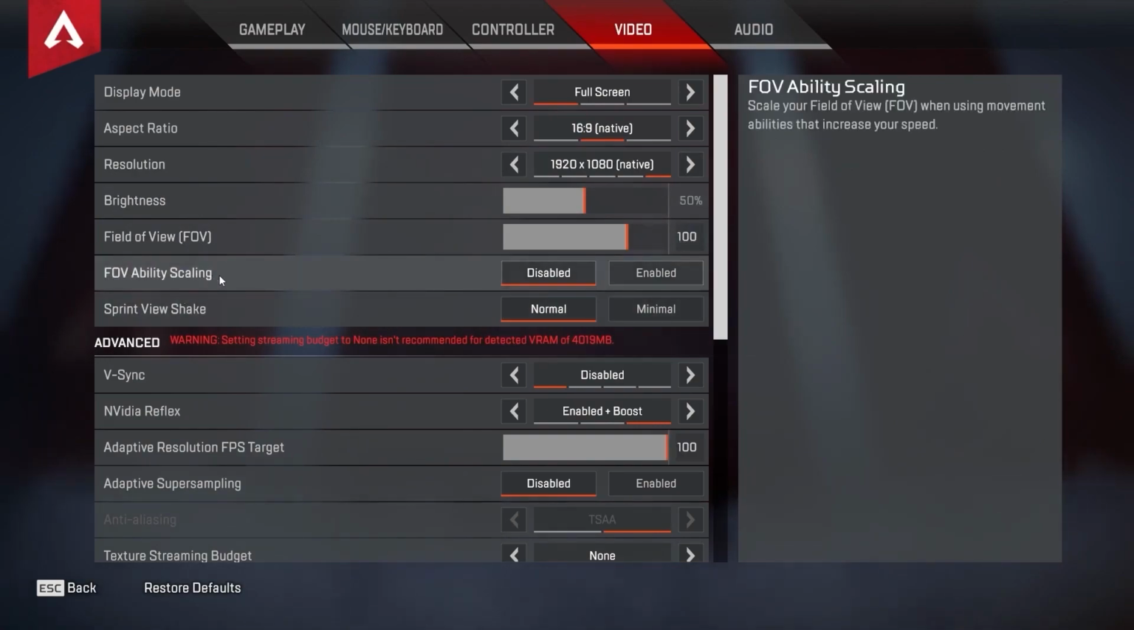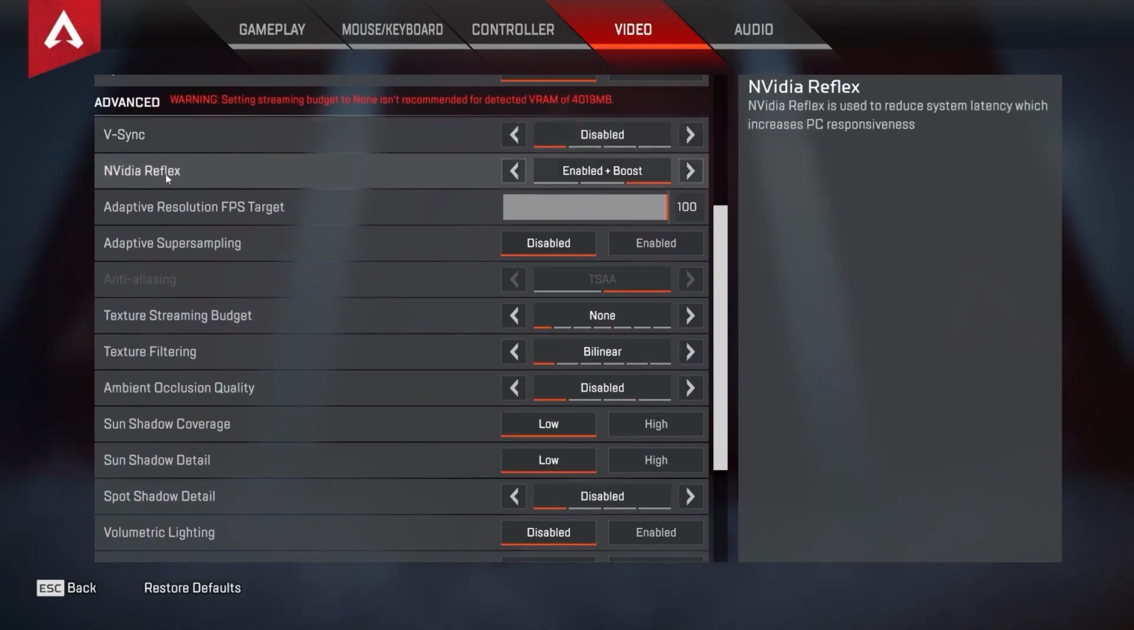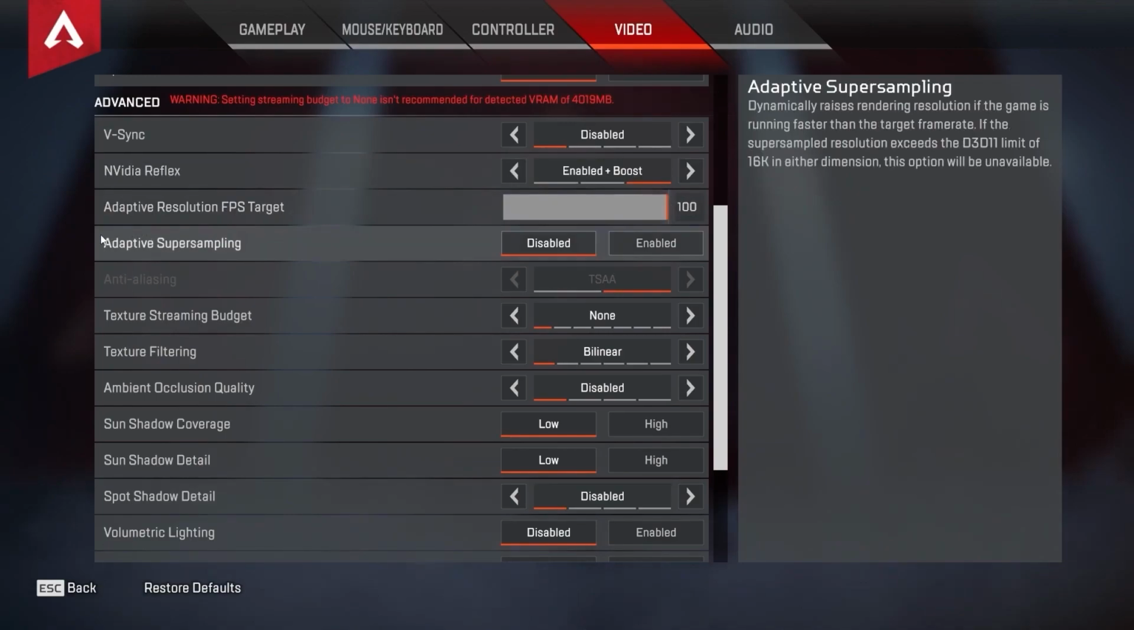FOV Ability Scaling, select Disabled. Sprint View Shake, select Normal. Vertical Sync, select Disabled. NVIDIA Reflex, select Enabled plus Boost. Adaptive Resolution FPS Target, select 100. Adaptive Super Sampling, select Disabled.